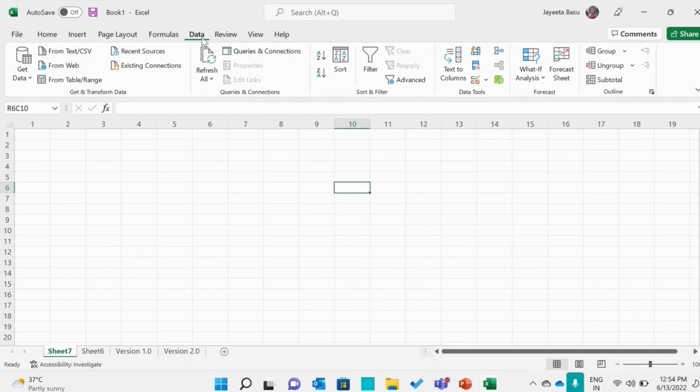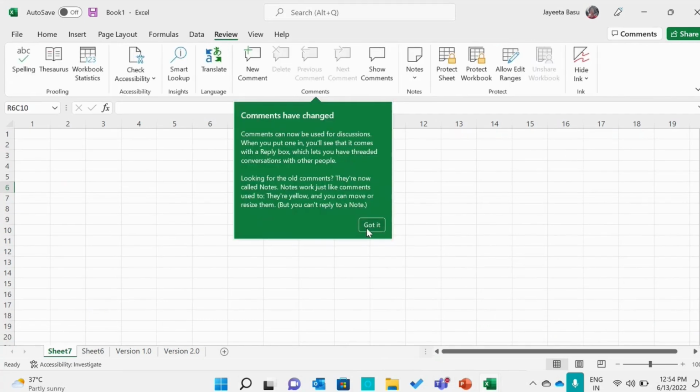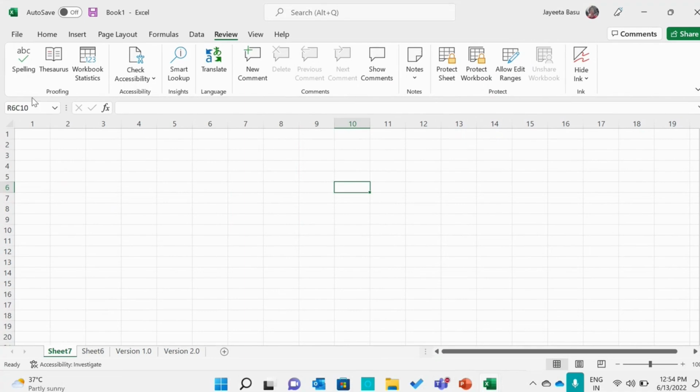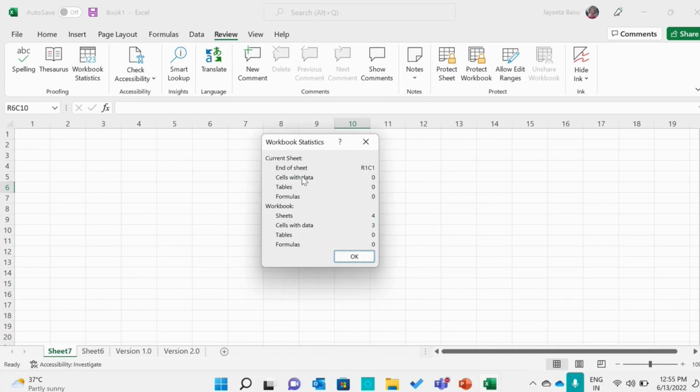Just beside the data ribbon menu, you will be able to locate the review ribbon menu. Once clicked on it, you will see first the Proofing group, where you have Spelling, Thesaurus, and Workbook Statistics. For example, cells with data, end of sheet, table, formula. You remember in Microsoft Word, there was something called the word count. Here you have the workbook statistics. That means how many sheets are there, how many cells have data in them, how many tables are there, and how many formulas have been used in the workbook as well as the spreadsheet. So you get that bifurcated data here.